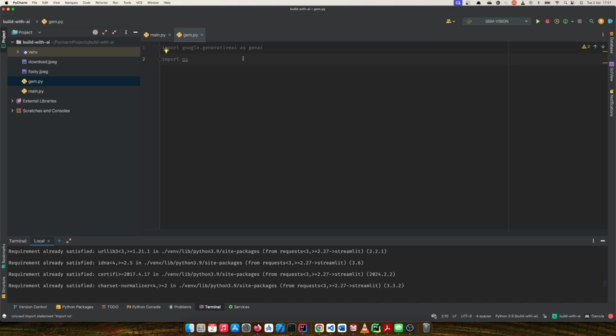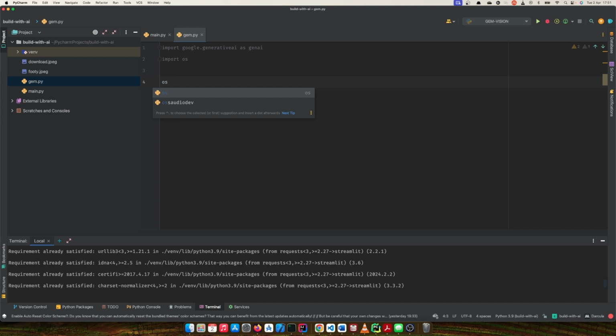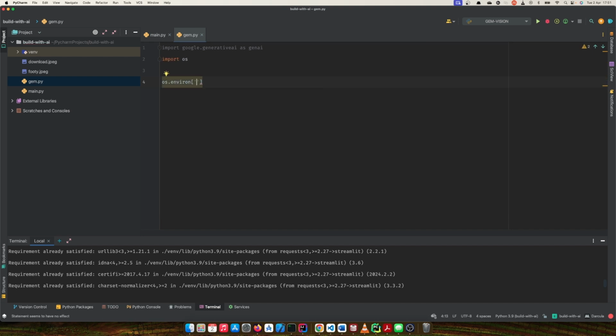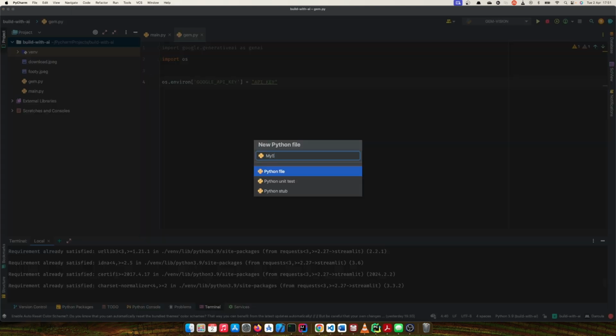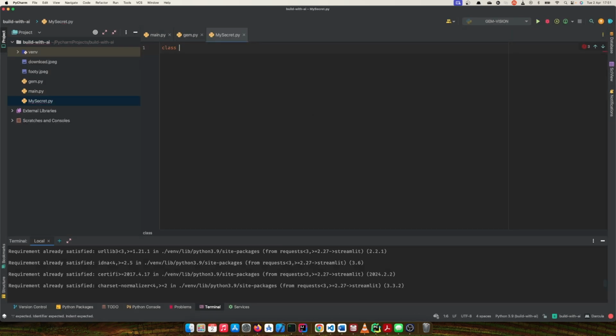I'm going to use this os now to configure our API key. So from here, I can now say os.environ, so I'm setting up my Google API key, and this is where our API key is going to be. So I'm just going to do something off screen here. Let me create a new file and call this my secrets, with a class. This is where I'm going to pass my API key, and I'm going to call this as a variable in all the other files. So I'm just going to paste the key off screen.